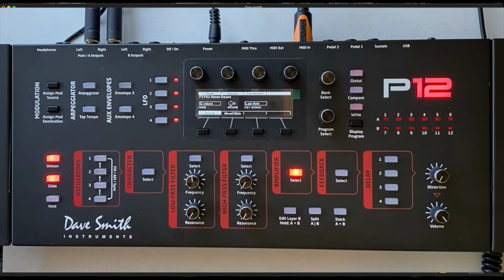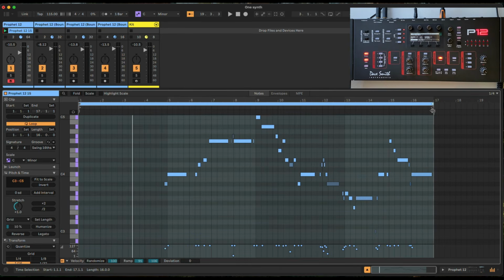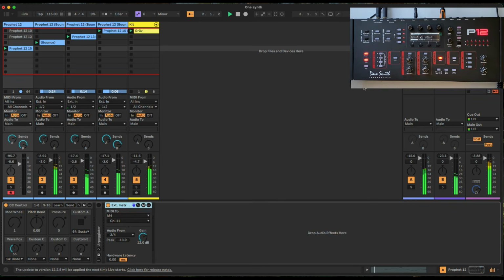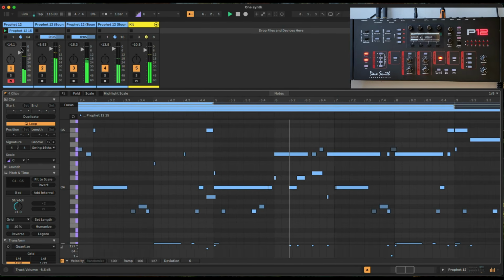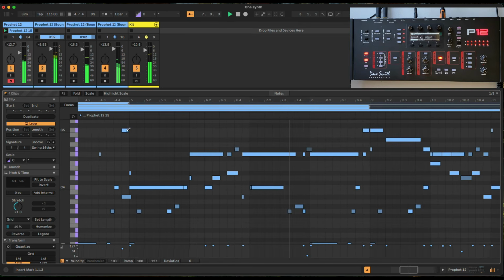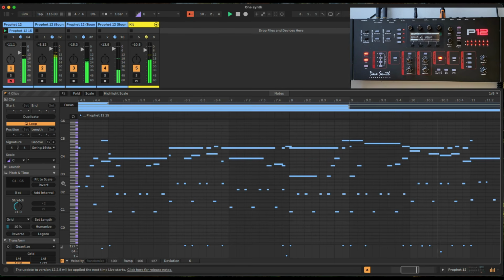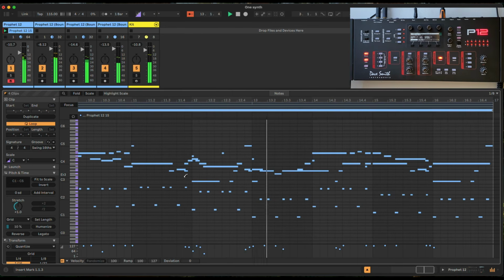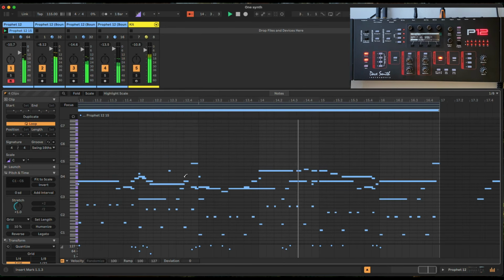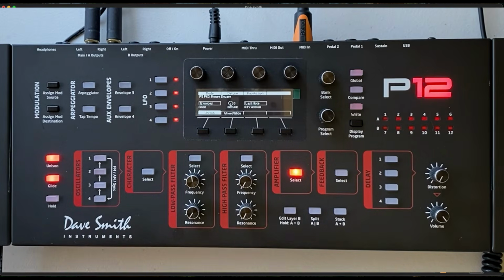Turn that off. All right, so there we go. We got that in there. Got a bit of a part. And then let's look at our... So that's the Prophet 12.